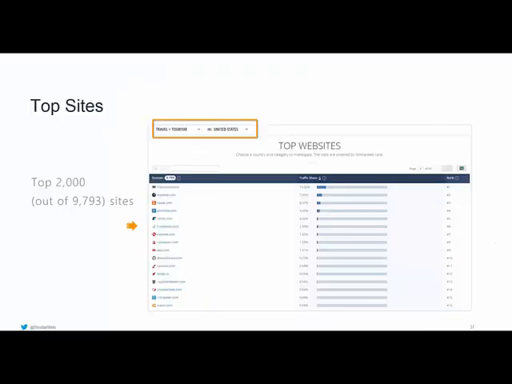The first section I'm going to jump to is top sites. With top websites, for those of you that aren't familiar, you can look at up to the top 10,000 websites in a specific category in a specific country. We're going to be looking at the travel tourism category in the United States. And here we see the top 9,793 websites. For our purposes, we're going to pick the top 2,000 to build our seed list.